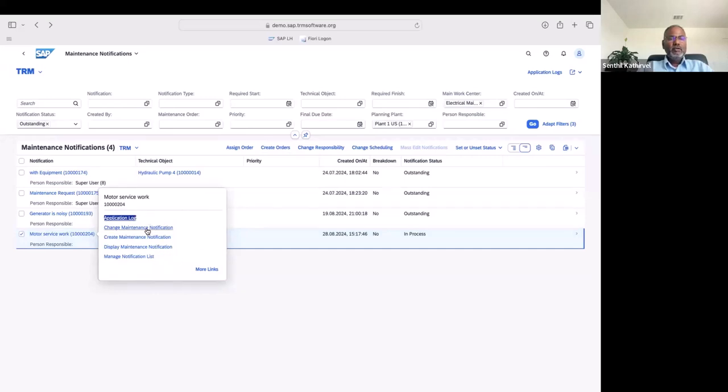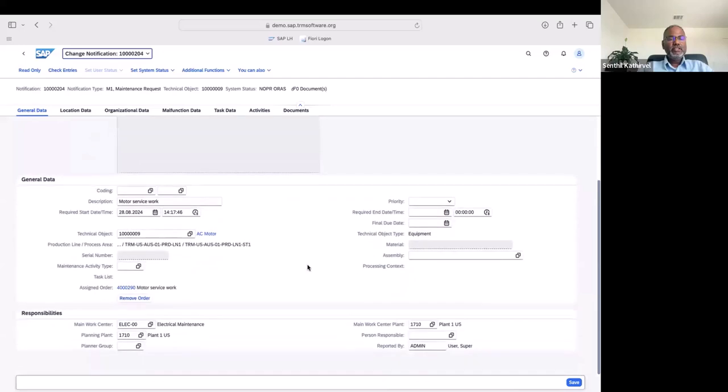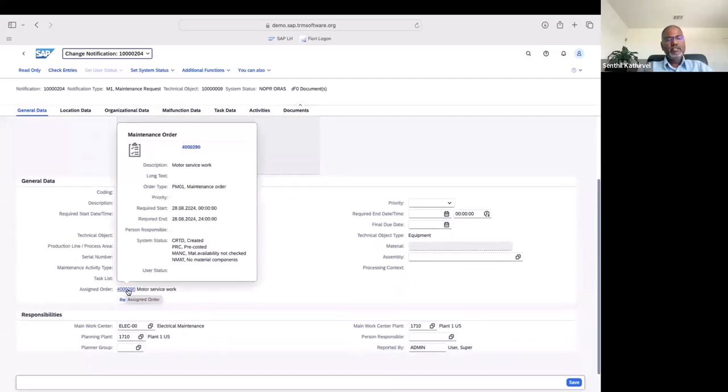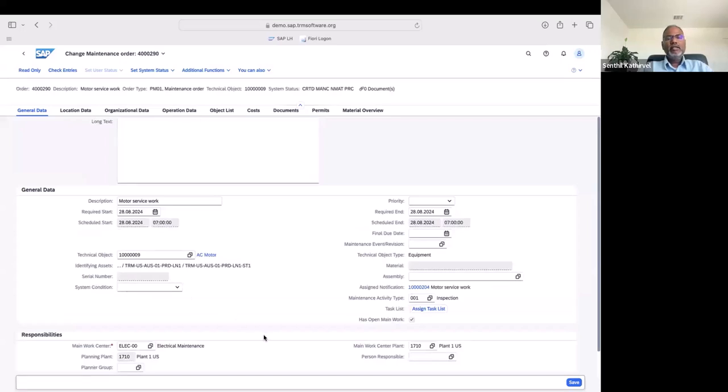And you see here, there are different options available. Change maintenance notification, create. So in our case, let's click on change maintenance notification. So this is the change maintenance notification, and here find the assigned order for this notification. So this is the order created for this notification. So click on this order, and the planner will go to the order details screen. So this is the place where the planner will have to plan all the activities, right? To add the required resources on this order, he will have to go to the tab Operation Data.